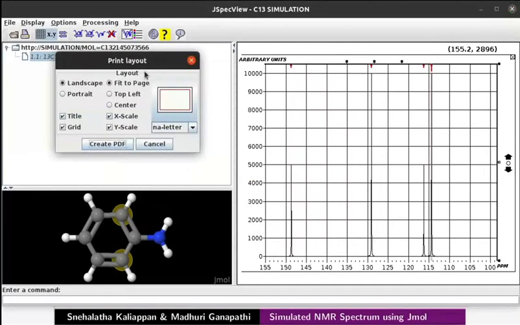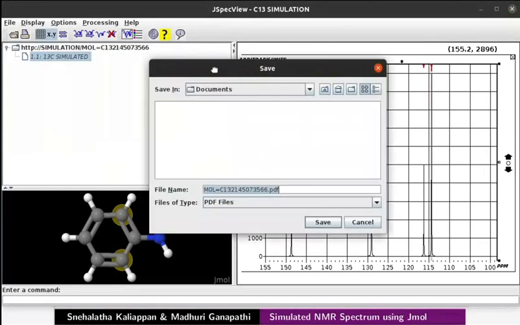Print Layout dialog box opens. Here you can change the settings if desired. I will leave them as such and click on Create PDF button. A Save dialog box opens. Select a suitable location and name for the file. I will choose the location as Documents folder and file name as aniline-cnmr-1. Select Files of type as PDF files. Click on the Save button.